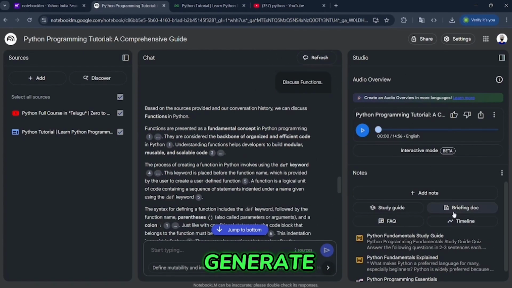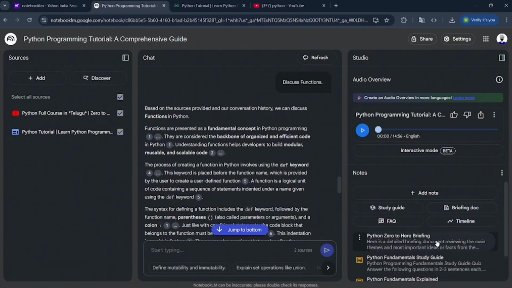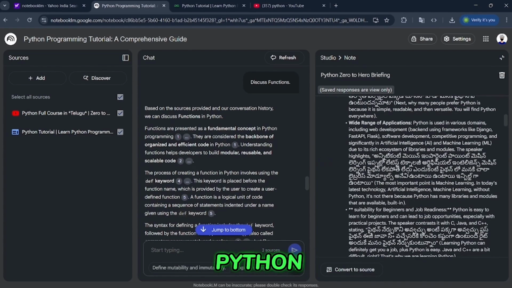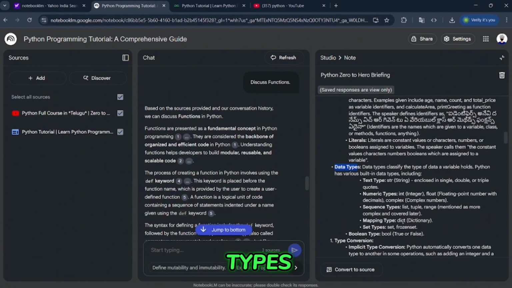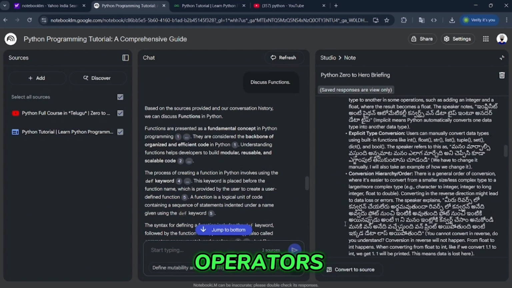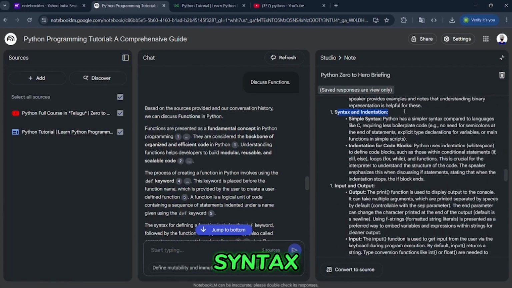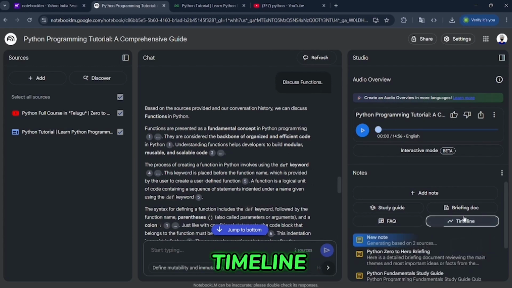You can generate a briefing document, and it generates a brief document from the sources. Here you see introduction to Python and basic Python elements, data types, type conversion, operators, syntax and indentation, and so on. And you can generate a timeline also.